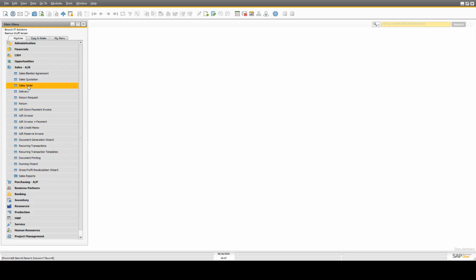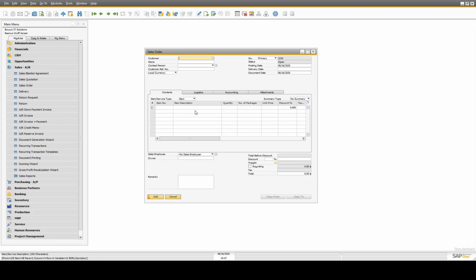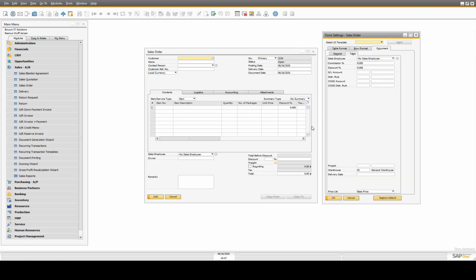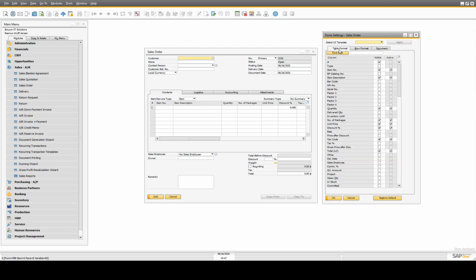So, we've all been there. We go to a sales order. We need a new column because it's not set up. We go to our form settings because we have learned that is where you do that. And what is the first thing you do on this screen? Well, it is in 99.9% of cases that you go to table format.